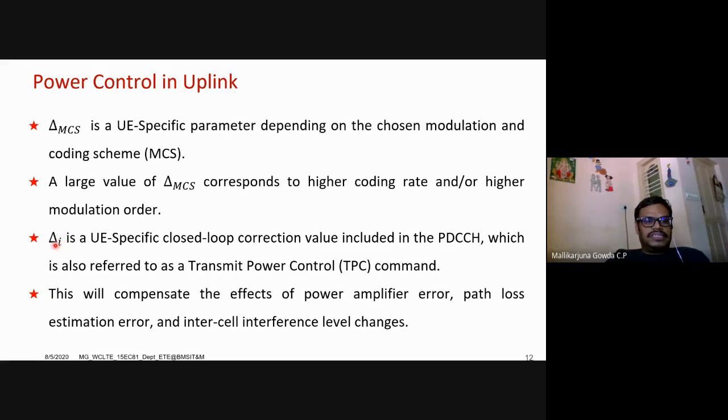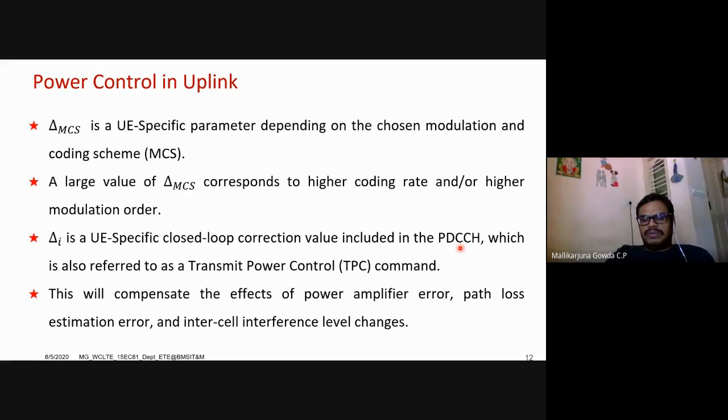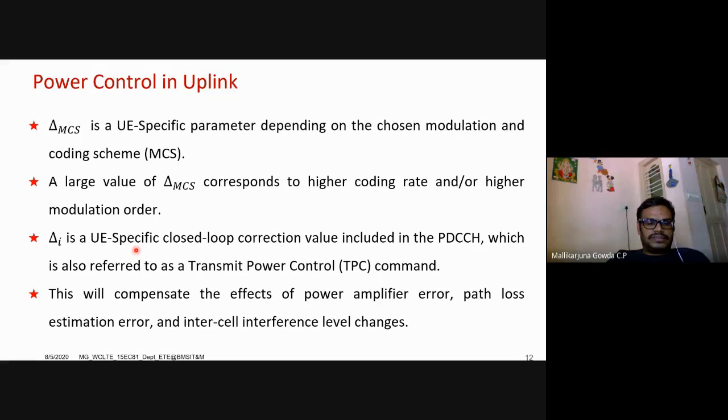Next term is delta I, that is f of delta I. It is a user equipment specific closed loop correction value, which will be included in the physical downlink control channel. So delta I is the user equipment specific closed loop correction value included in the physical downlink control channel, and that is also known as the transmission power control command, TPC. I think some DCI format is used for that, DCI format 1.0 I feel. So that is the function of delta I.